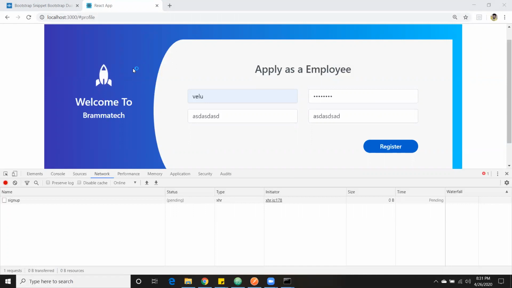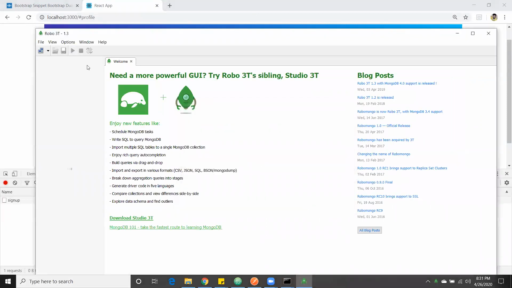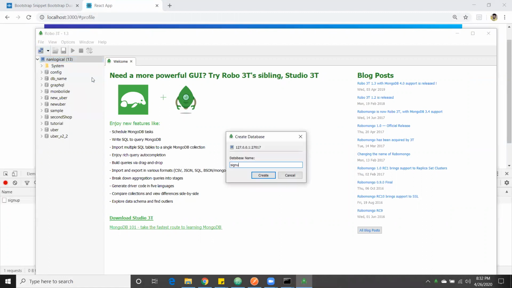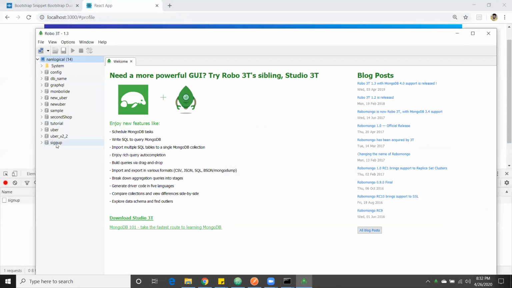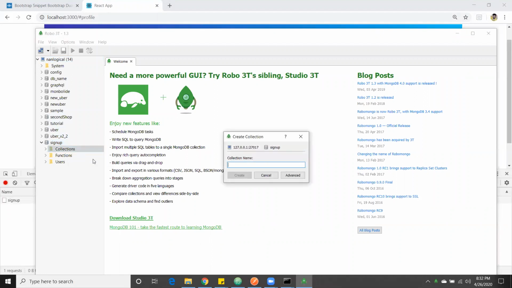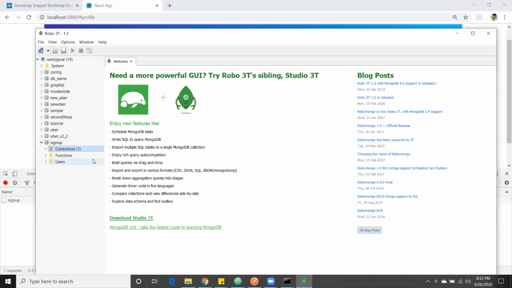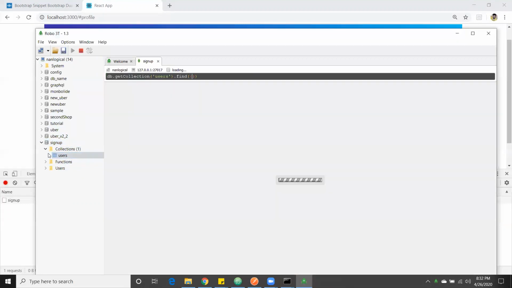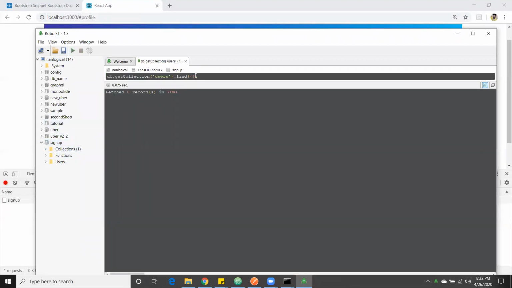RoboMongo. Create one database for your application. Just right click and create a database called signup. Create a collection called register, users. Okay, fine. Now we need to post our data into this database.